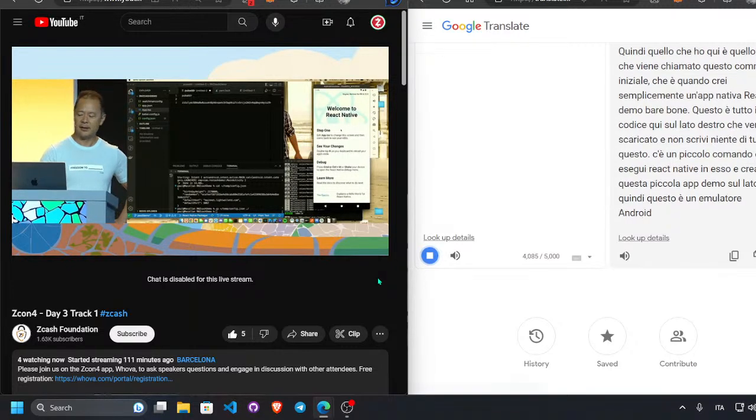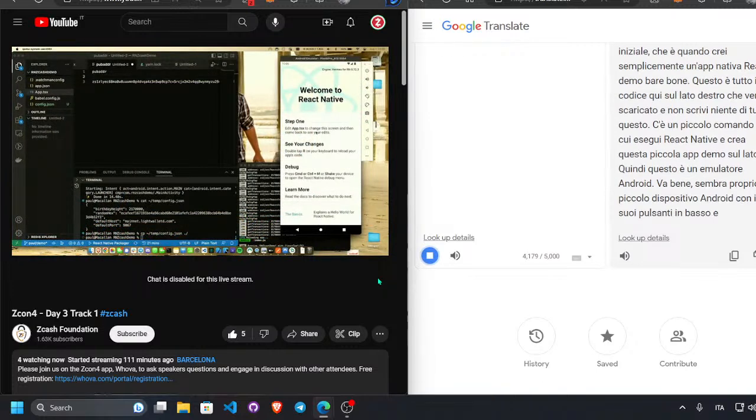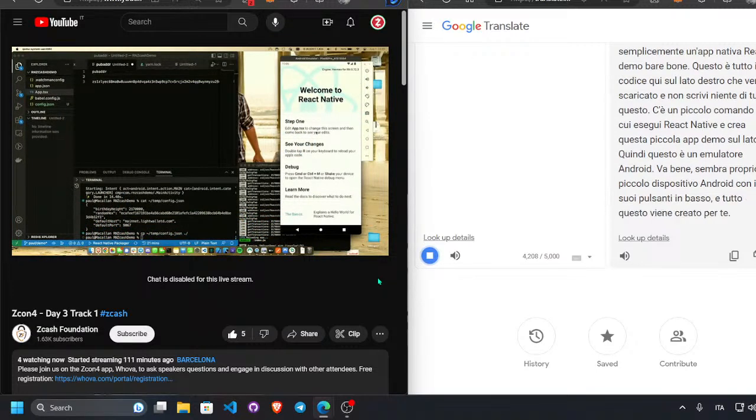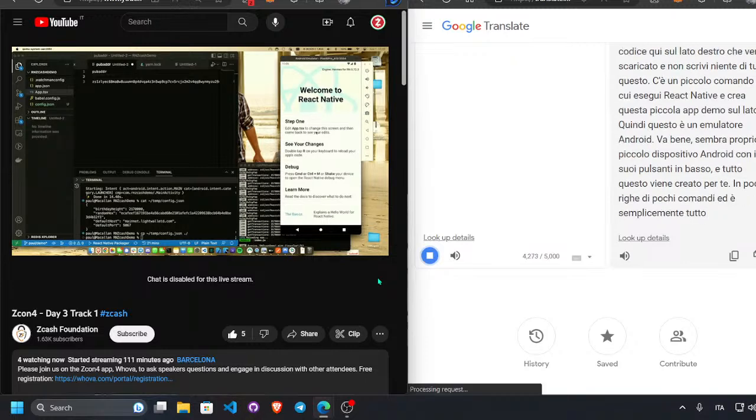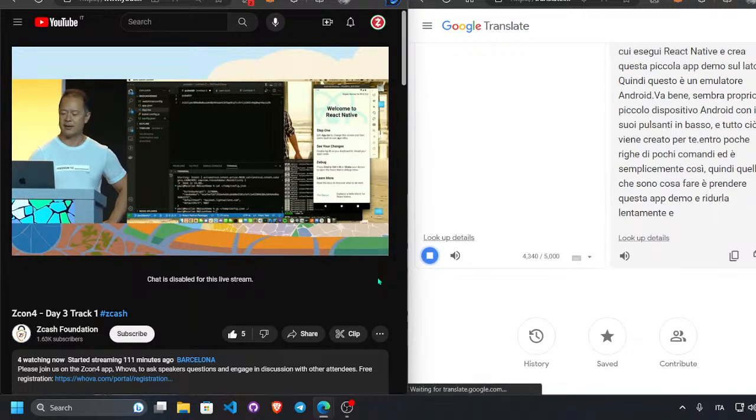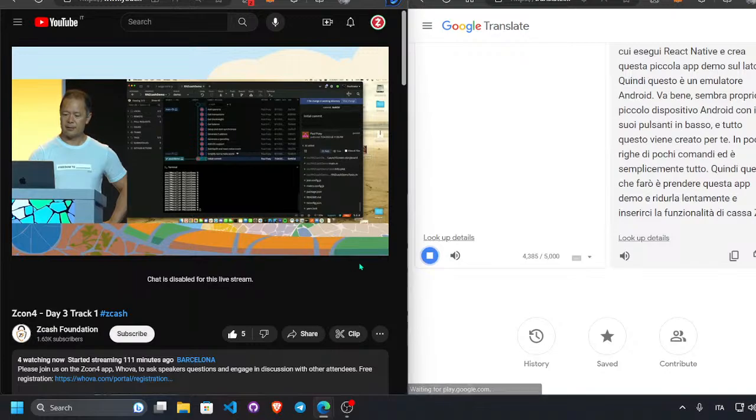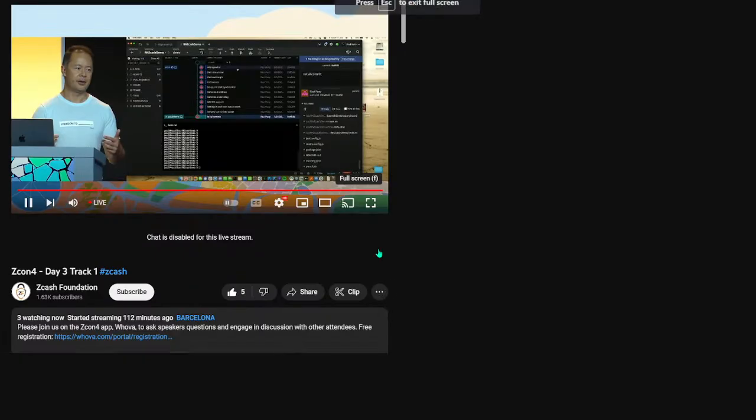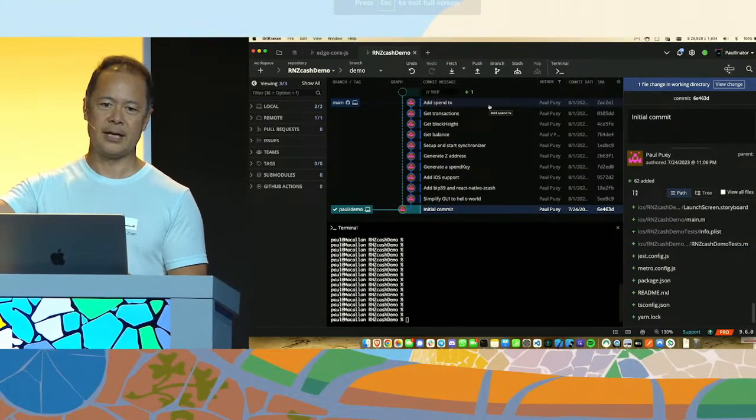All right, it looks just like a little Android device with its buttons on the bottom, and all of that gets created for you within a few lines, a few commands, and that's simply it. So what I'm gonna do is take this demo app and slowly trim it down and put Zcash functionality right into it. This set of commits tells the story from a very bare bones React Native app to how to get it to Zcash functionality.